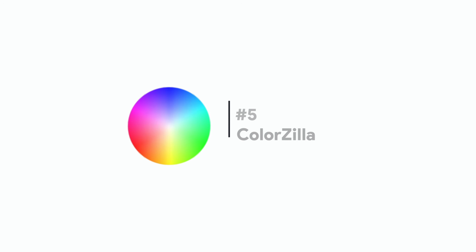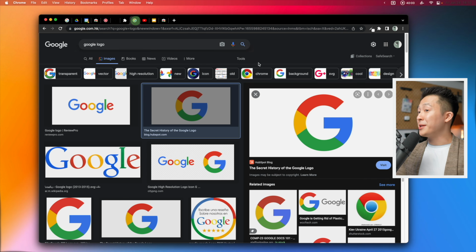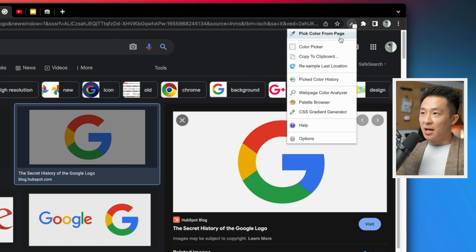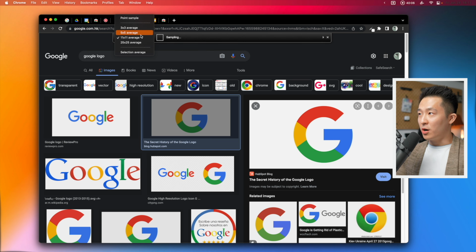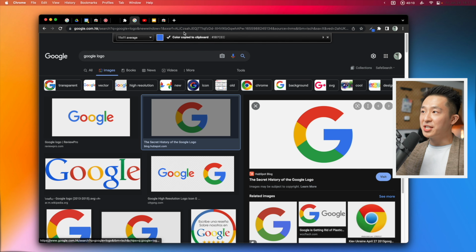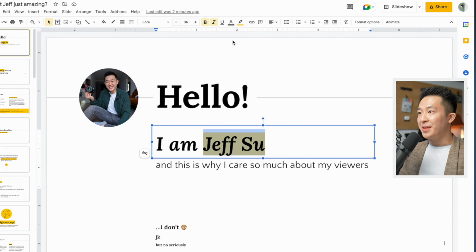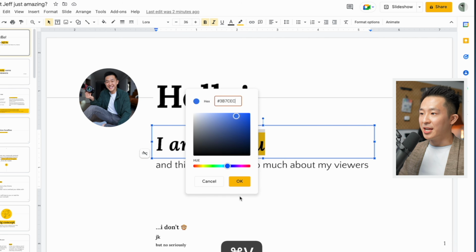Productivity extension number 5 is useful for students and working professionals alike. ColorZilla. If you're creating a presentation and there's a specific color you just need to use, you can click pick color from page. You can make the square larger if you want, highlight the color, click it, and the hex code is copied automatically to your clipboard. Go back to your presentation and paste it in like so. Super convenient if you pair this with the extensions shortcut tip I mentioned earlier.